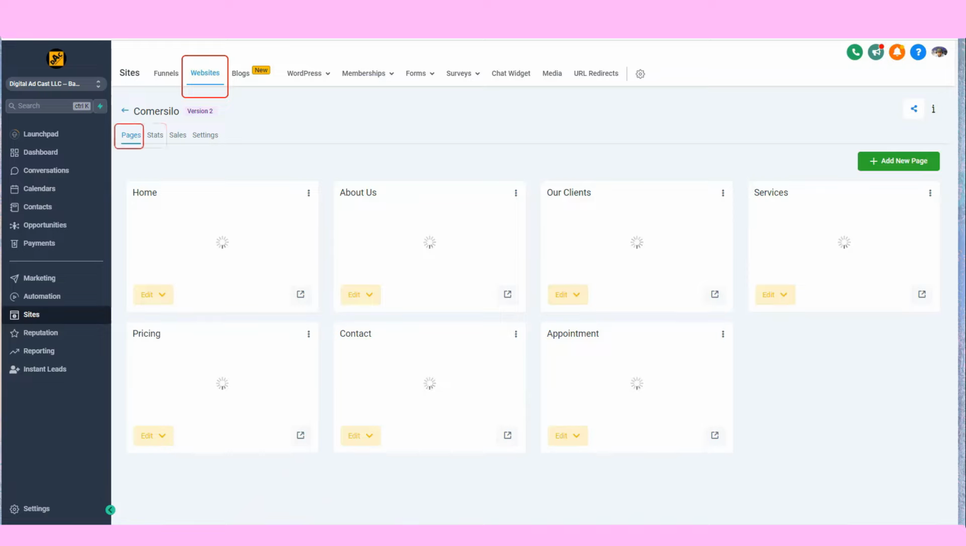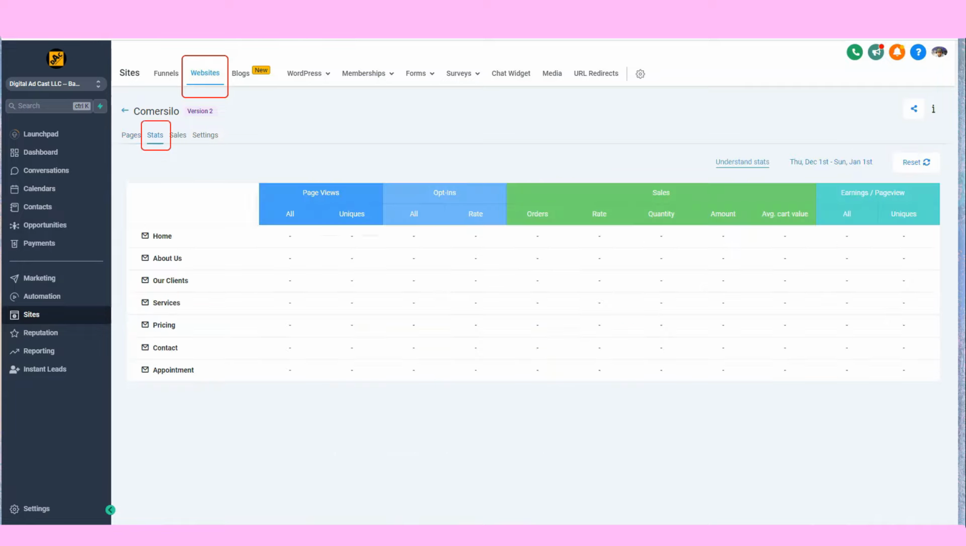You have pages, stats, and sales settings. These are different settings within the template page that go with every website. If you look at the stats, you see all these details: page views, opt-ins, sales, earnings, etc. These are the details that go with each website that you create from the template.